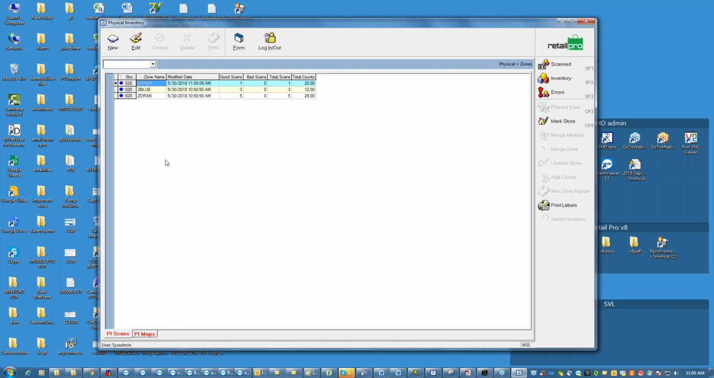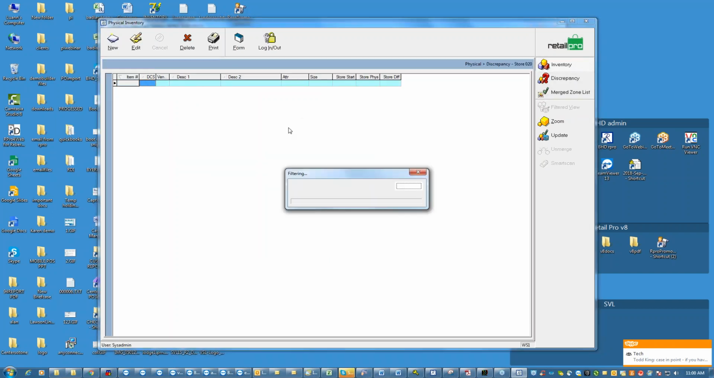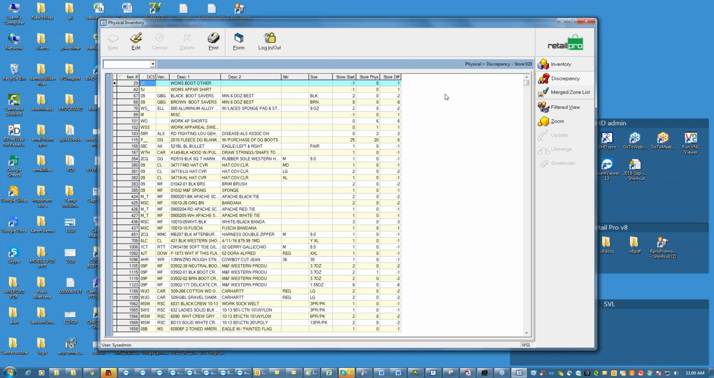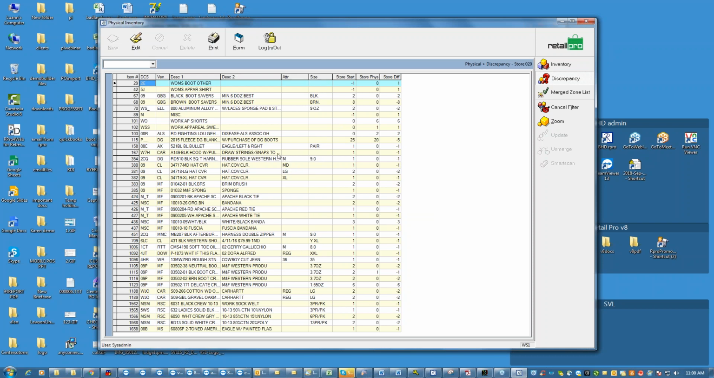All right, so in any case, we've got to merge this. So we can merge the zone here. And now if I go back to my discrepancy report in stores, I need to apply my same filter here, and find my item. Oh, it dropped off my discrepancy list, because I put in 20, and I had 20, so now it's no longer here.